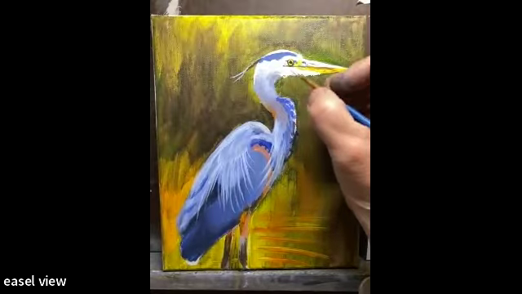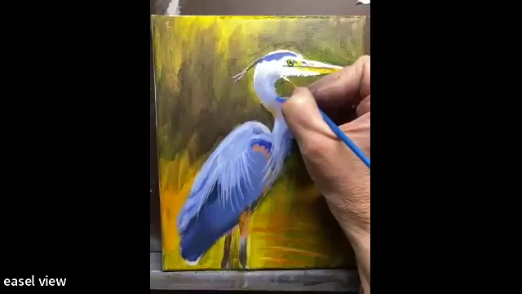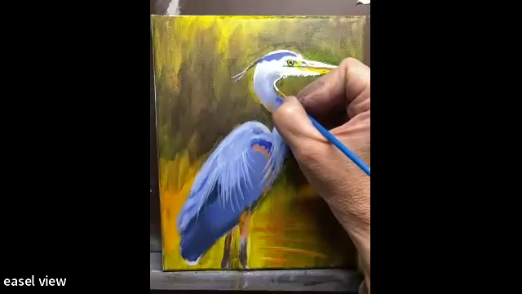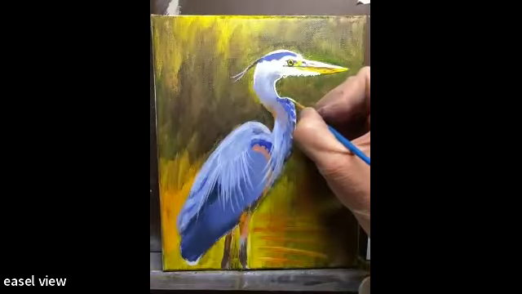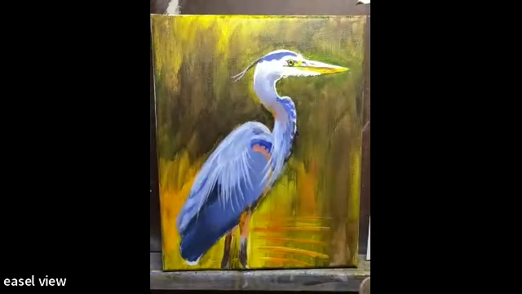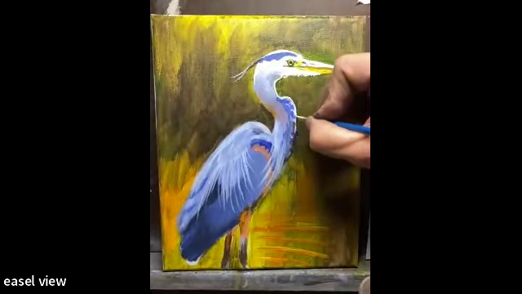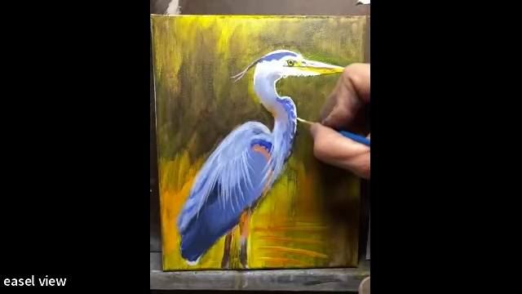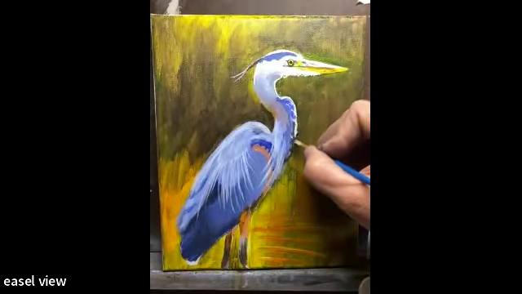Remember to keep dipping your brush in solvent every time you reload it with paint so that it keeps the paint fluid. Now very gently limn the curve in the neck and the hitch in the throat. On the neck feathers, you can go a little bit rougher.